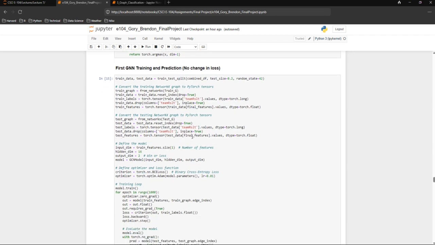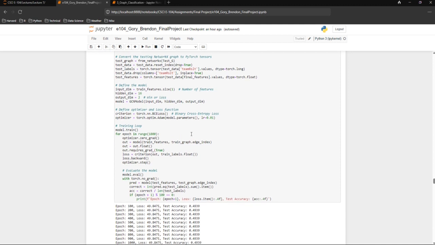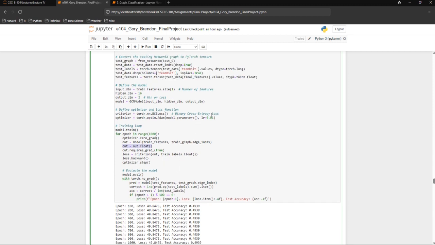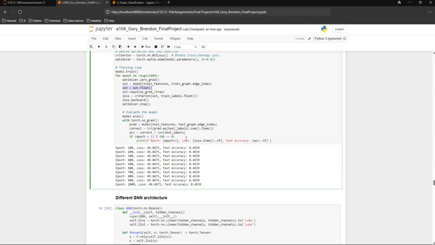So we created our train and test graph based on what we created before. We're defining the model here, and we are using 1000 epochs. And here we have the gradient. We receive the out, which are the predictions, and then we are using binary cross entropy for the loss function.